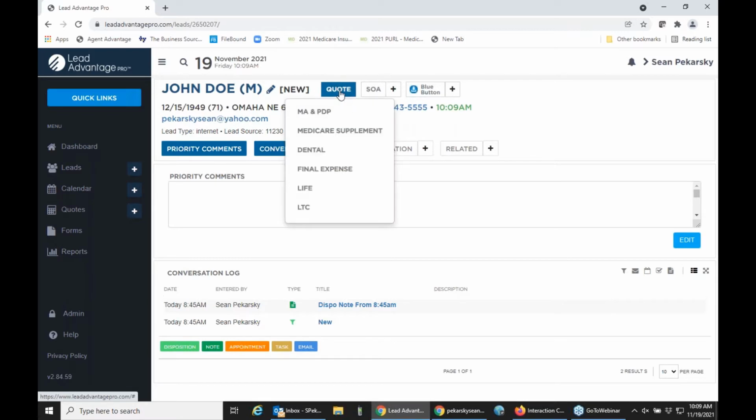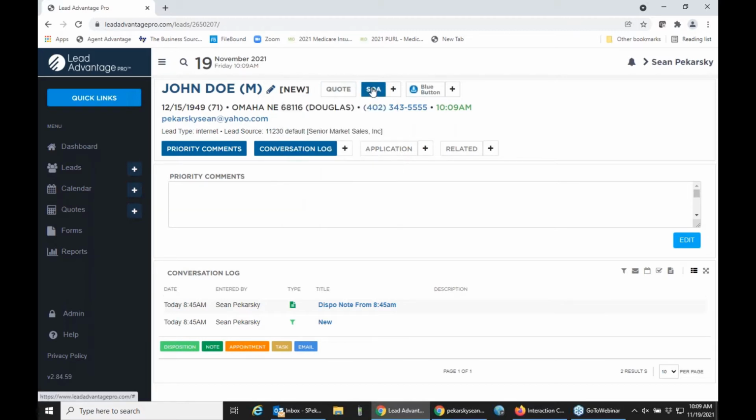But let's use this client as an example. Initially they're interested in MedSup. So let me show you first here the Medicare supplement quote. All we need to do is hit on this quote button, select Medicare supplements. And as I mentioned, because we already had the client's information filled out within the profile, all of that information is going to carry over.